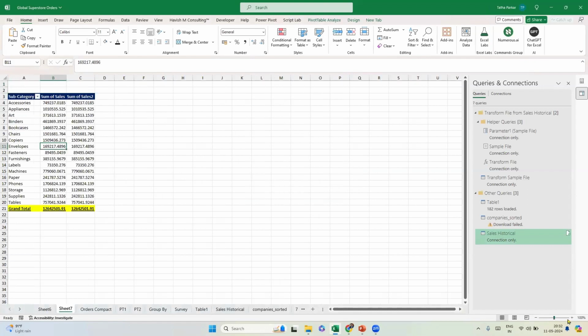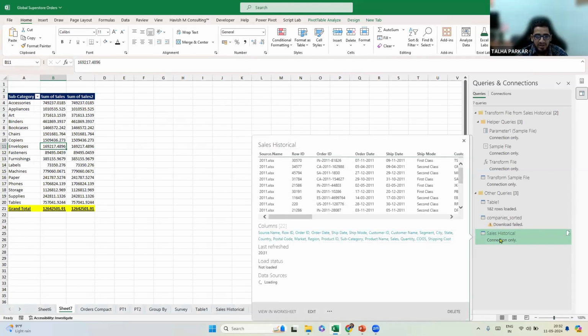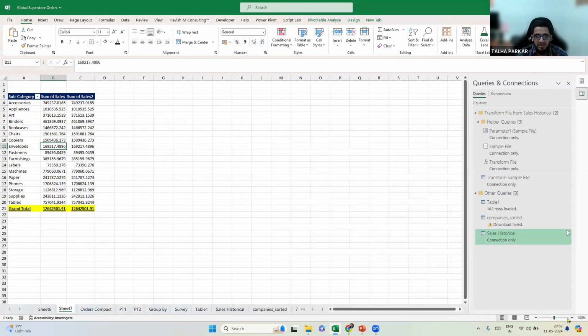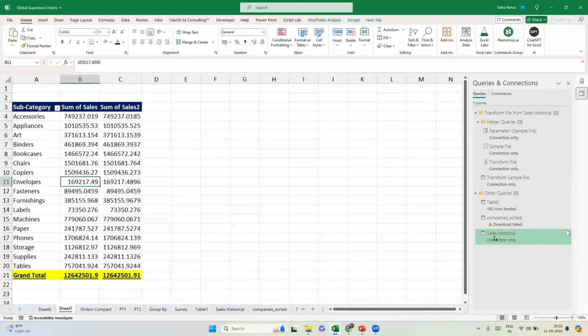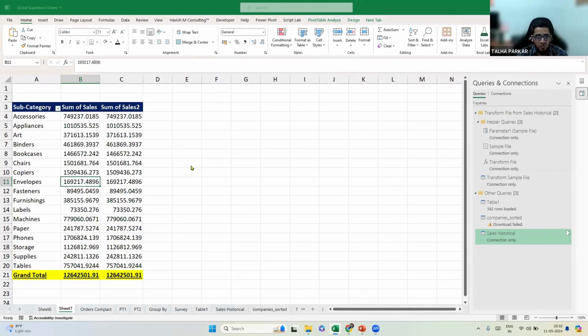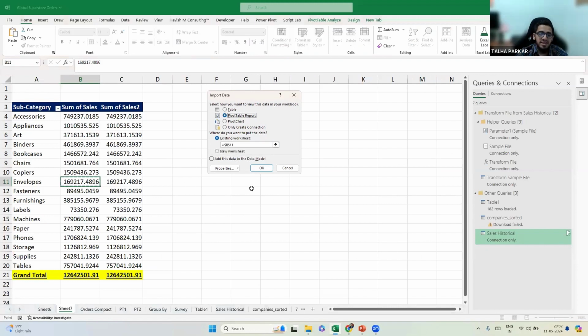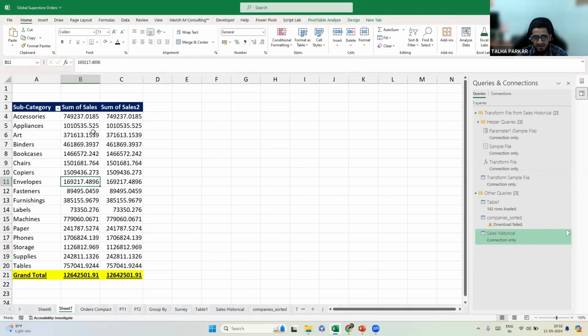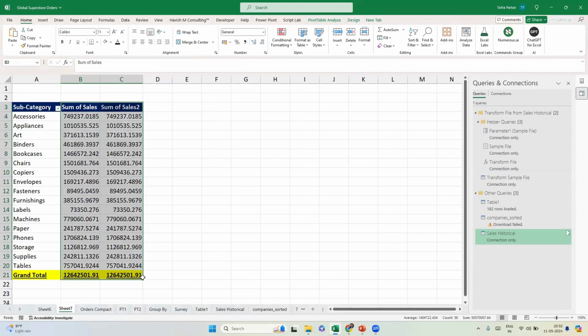But we can't operate on it in Excel. Unless you load it to a pivot table report, or to a table, or to a pivot chart, you can't do anything with it. Until then it is only a connection. If I right click and choose Load To and say PivotTable Report, then I can work with it. Else I can't.